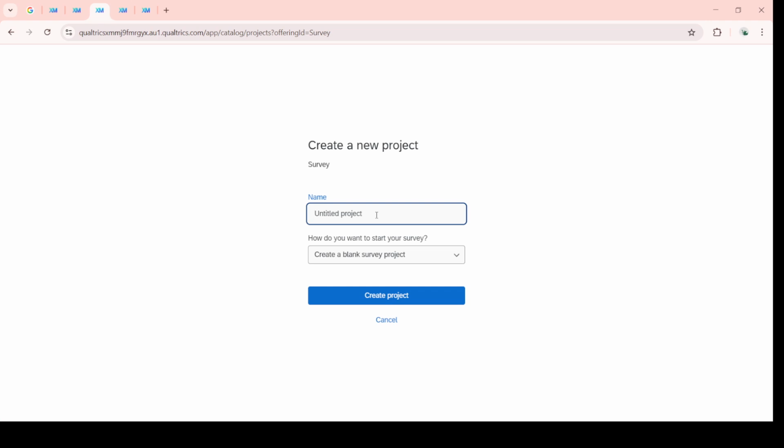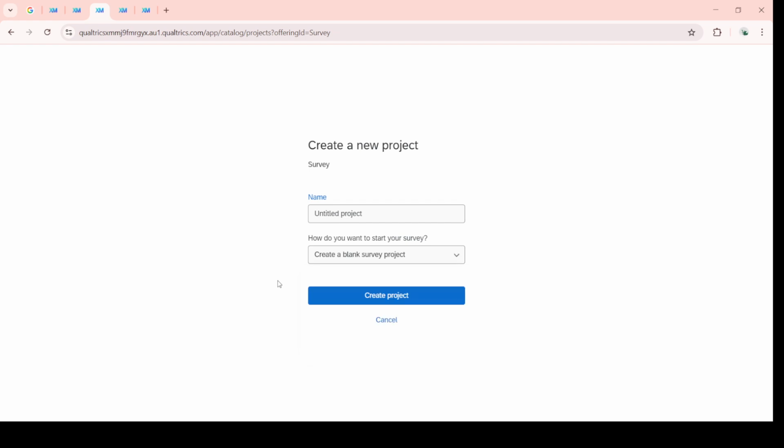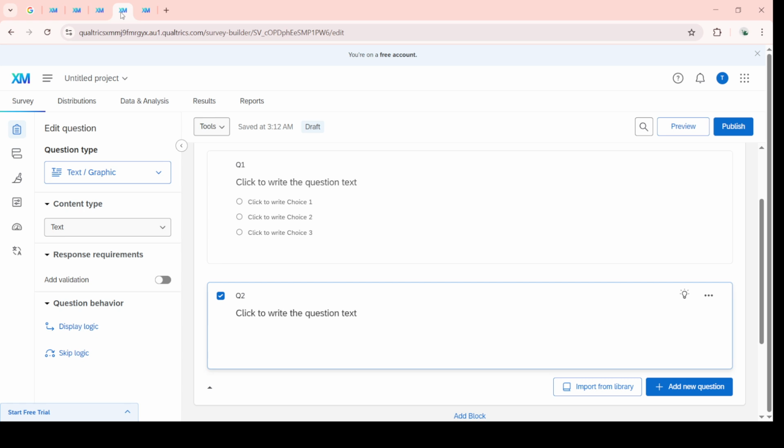Now, you're faced with an important decision: whether to start your project from scratch or to use an existing template. If you prefer to build everything according to your specific needs, select the option to create a blank survey project. However, if you would like a head start, you can choose to import a survey from a template or an existing project. This flexibility allows you to tailor your survey creation process to your own workflow. Once you've made your choice, click the Create Project button to enter the survey editor.